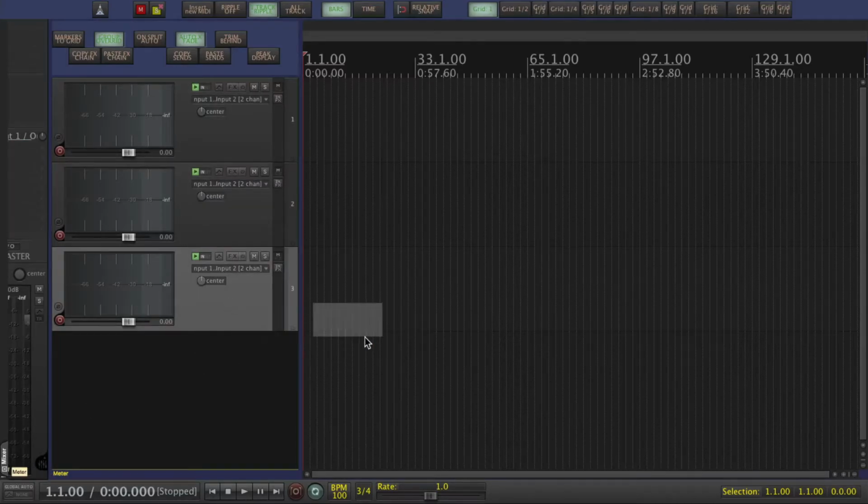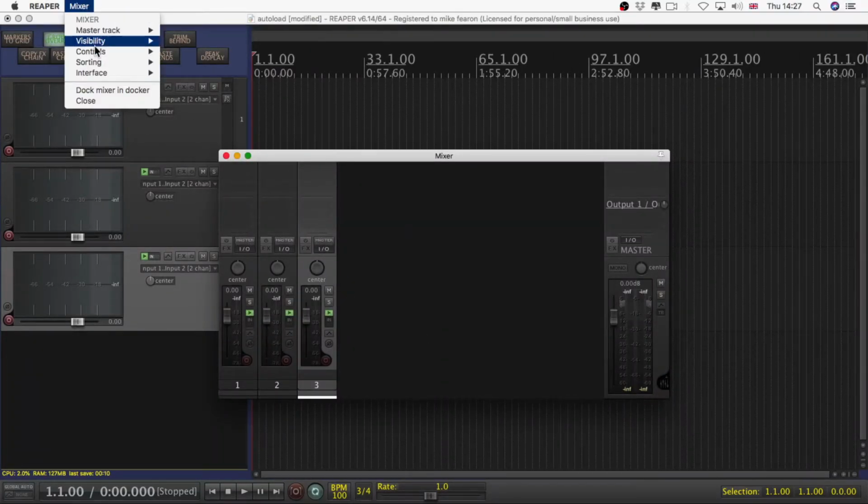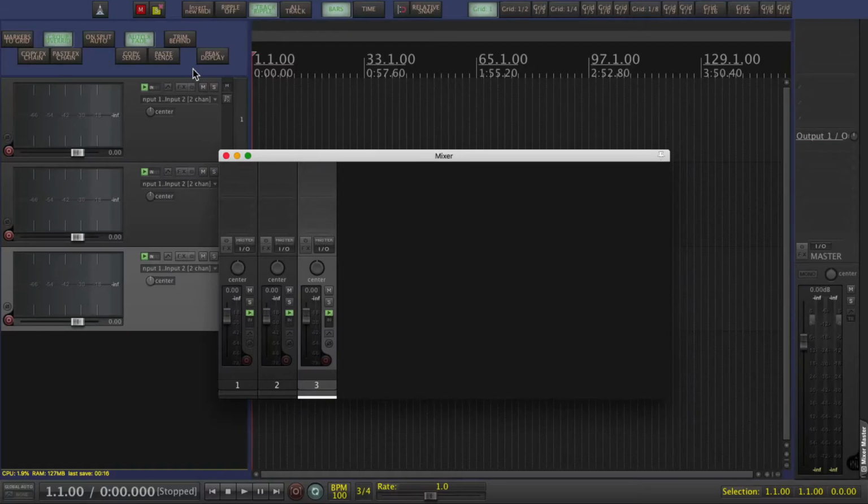So pull the mixer out of the Docker so it's floating. Go up to mixer, go to master track, and then show in Docker. That's appeared on my right. Again, you can grab the tab and move it to wherever you want. I prefer that on the right and the mixer track on the left.